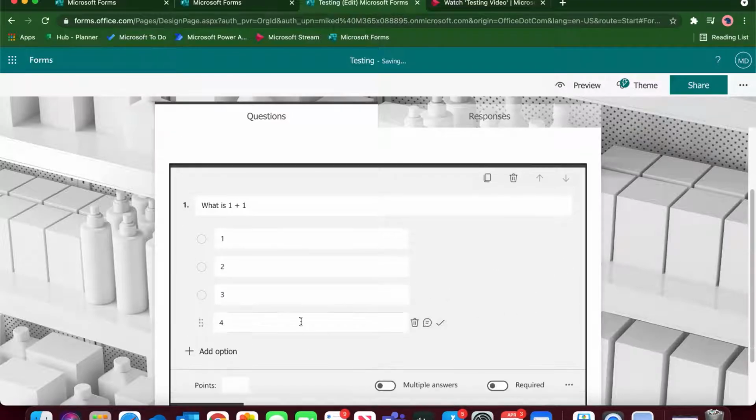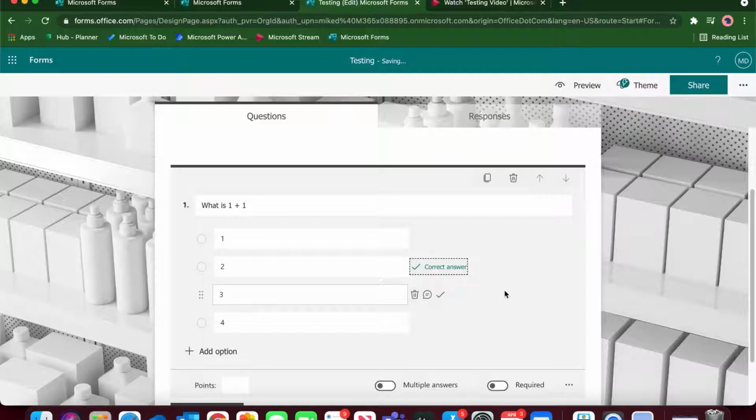You can add as many of these as you want, as many options as you like. And then from here, you can actually select which one's the correct answer. Obviously, which is 2. That's what this check mark here means. You can mark the correct answer so that when people are taking it, they know which is the correct answer.